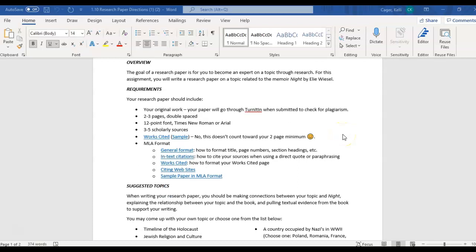Now, with a research paper, I do expect to see some exact matches because you're going to be using outside sources. You're going to be quoting outside sources. The big thing is that you just have to cite those sources. You have to say where they came from. The paper should be 2 to 3 pages, double spaced. We're using size 12 font in either Times New Roman or Arial. And you want to have 3 to 5 scholarly sources. So 3 to 5 outside sources.